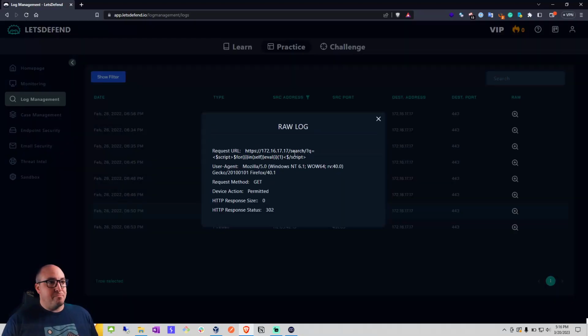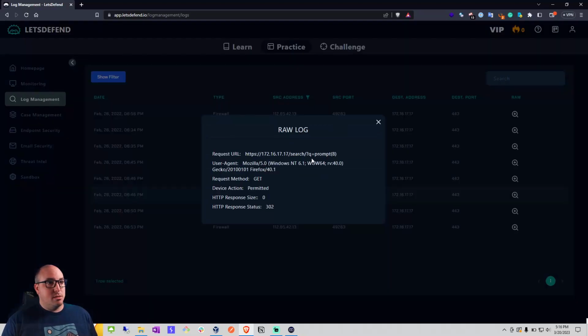Same thing here. They've got a different payload, 302, and a 0 response size. Same thing.